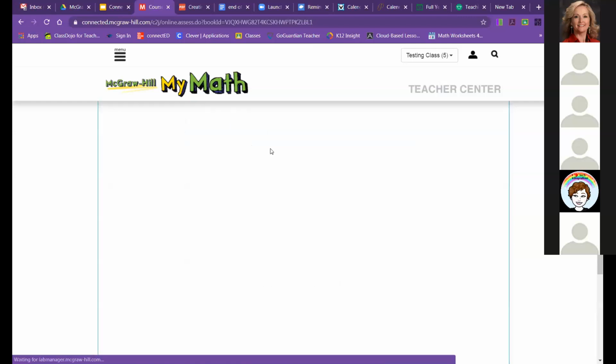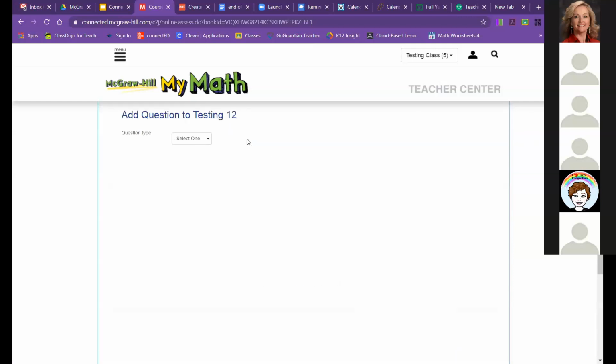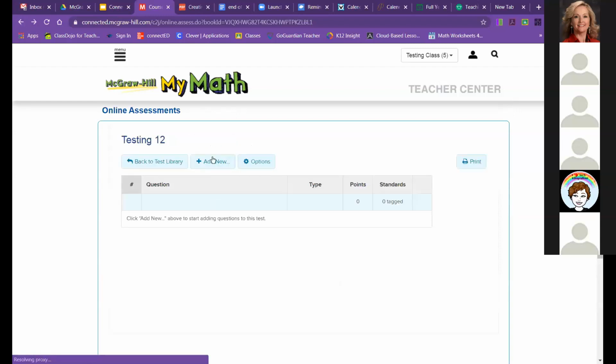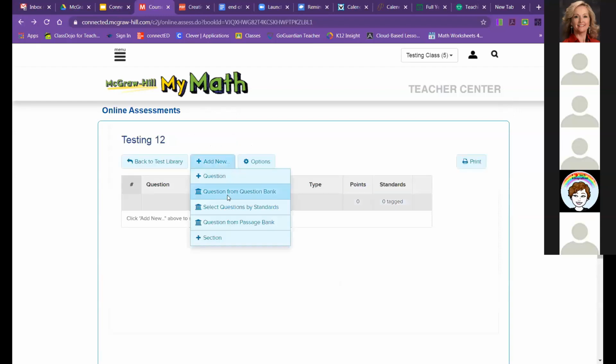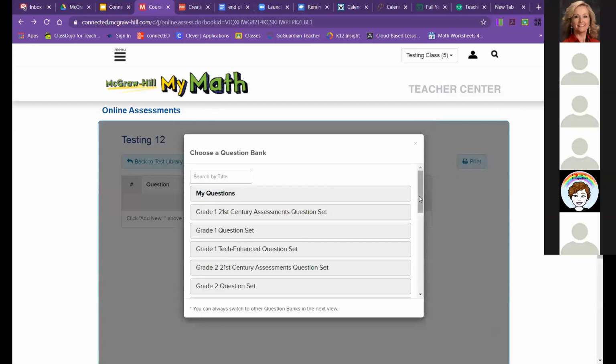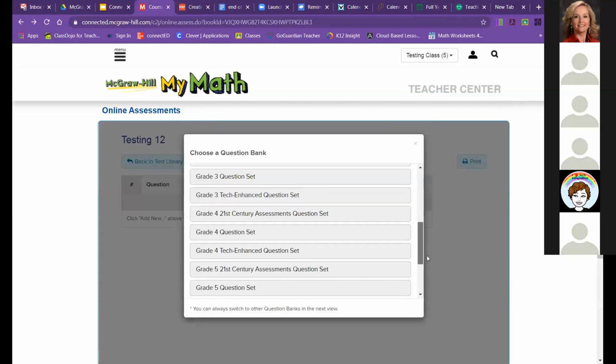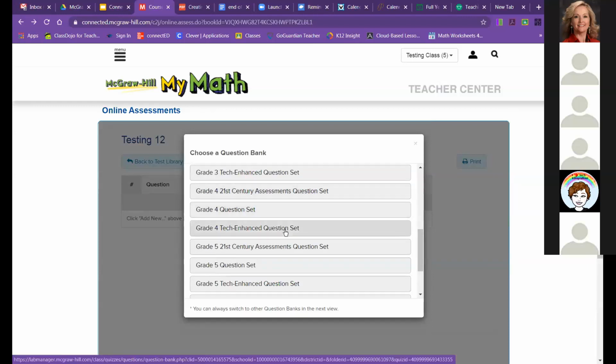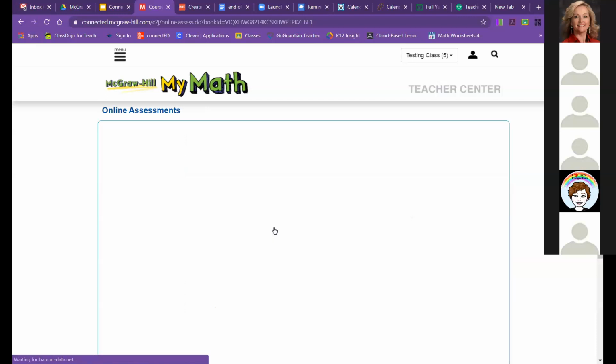You have to, oh, it yelled at me. All right, go back. Okay, I'm sorry, this didn't come up first. You can't pass this part. You have to select the grade level. So there's 21st century assessment questions, there's a question set, and a tech enhanced question set. I like the tech enhanced question set because these are most like the AIR test.